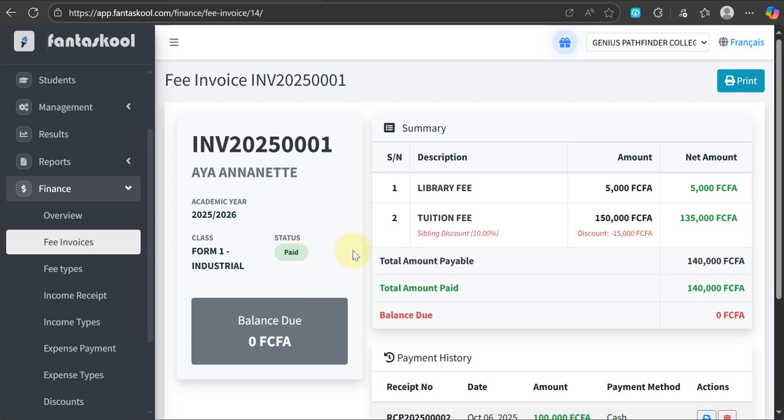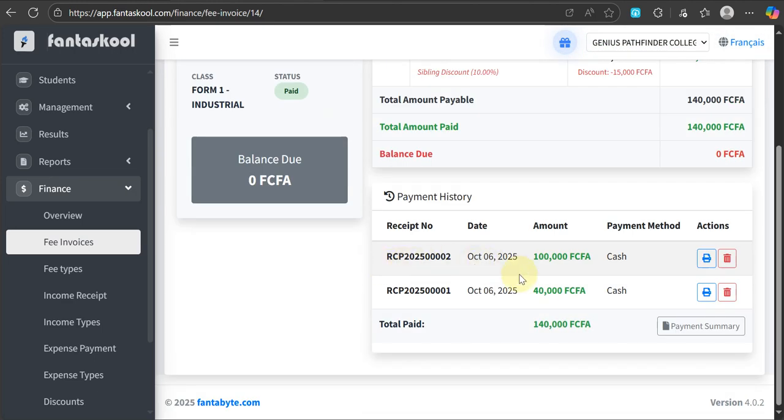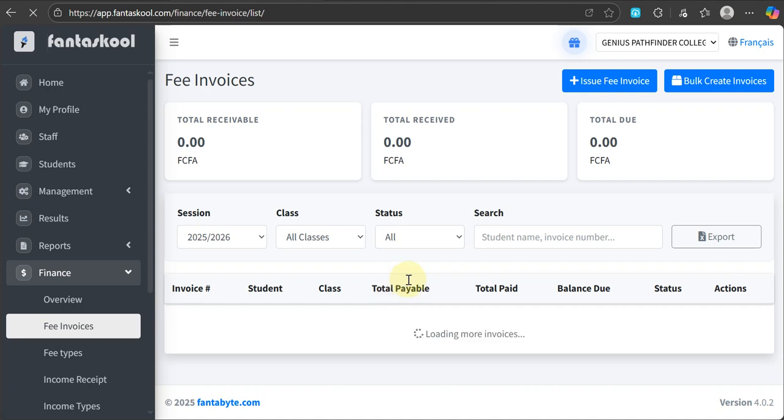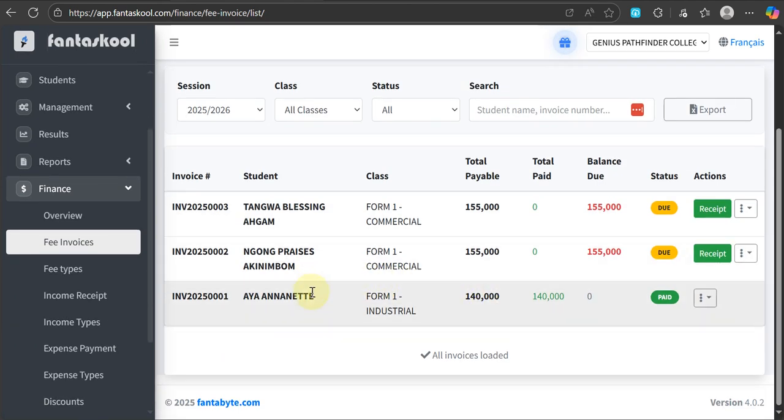You can see the payment history here. The parent started by paying $40,000 initially and then paid $100,000 later. You can see that the balance due here is 0 because all the fees have been paid. If you go back to our list of invoices now, you'll discover that for this particular student that has paid all the money, the status has changed from due to paid.